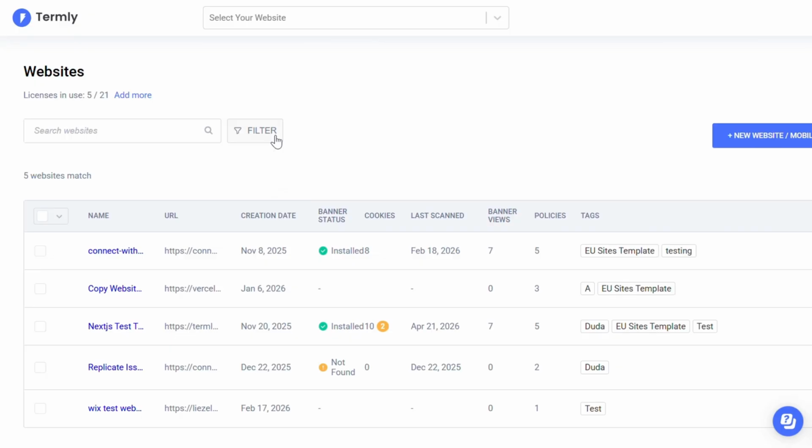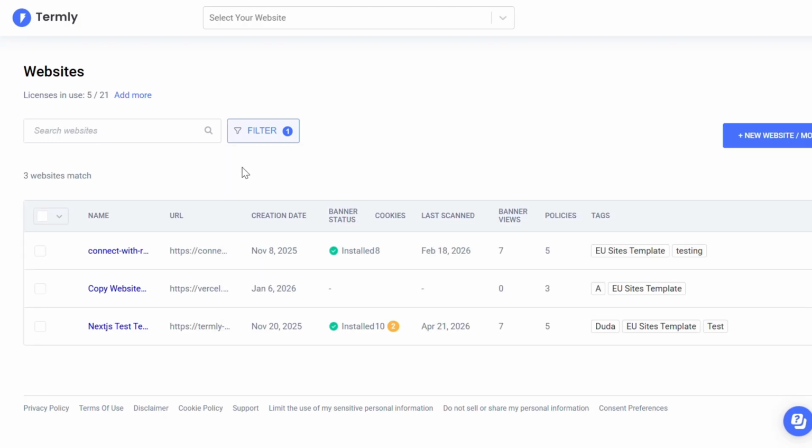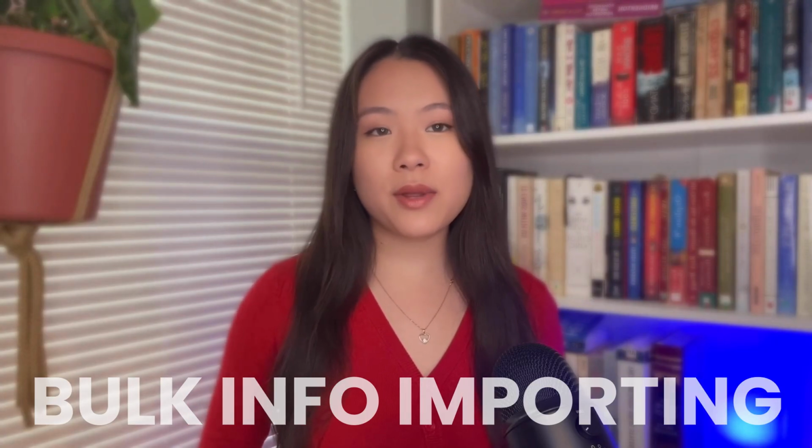Another helpful way to organize your websites is with tags, whether it be by client, region, or project. Now, this makes it much easier to filter, group, and manage websites all at once, especially as things start to scale. And when it comes to updating business details, you don't have to do that one by one either.